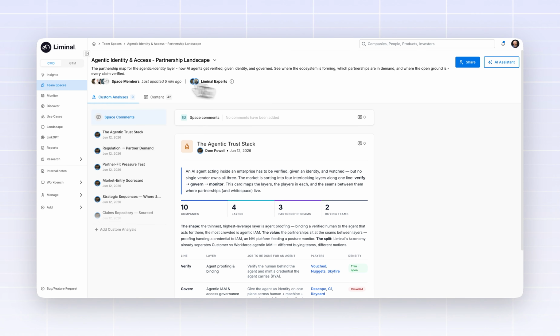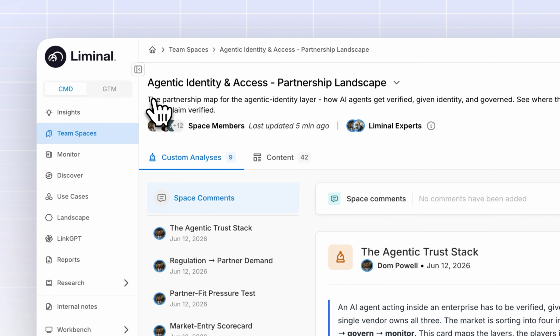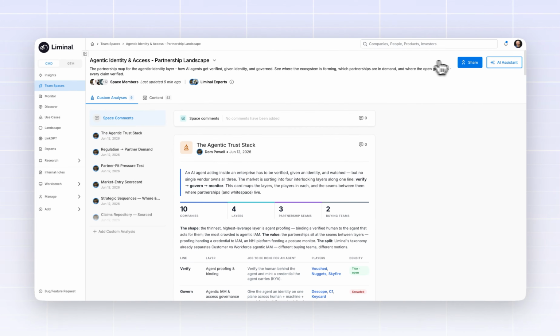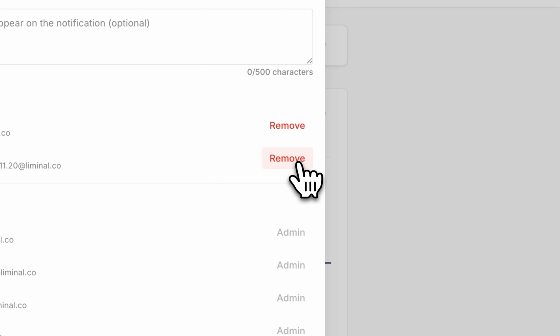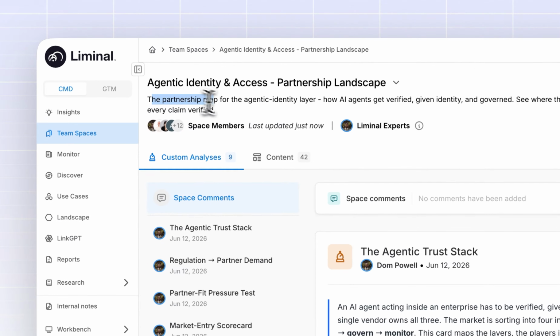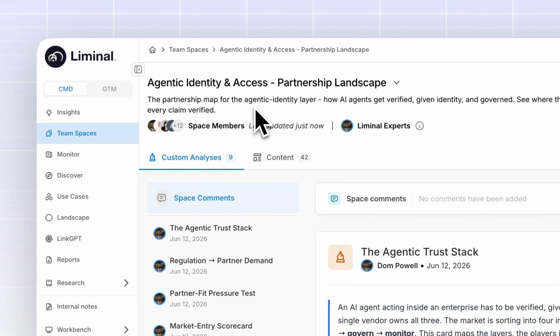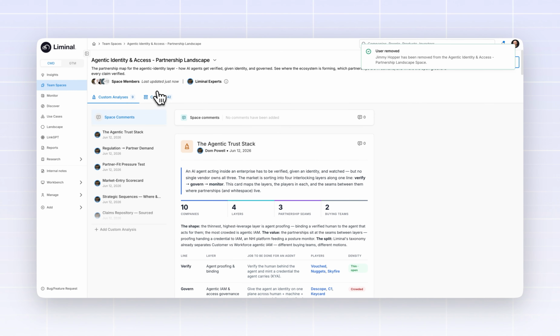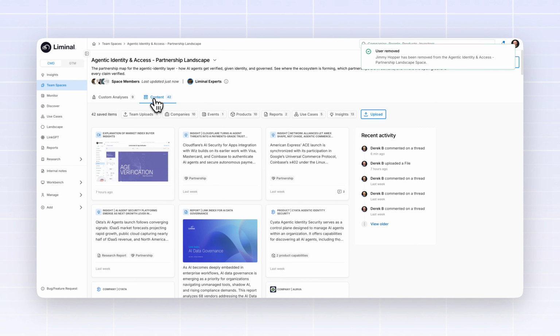Clicking into the space, I can see that quite a few members of my team are already here, as well as 2 members from the Liminal Expert Desk. By clicking Share, I can see who they are, and I can remove them if I'd like to keep this space private for just me and my team. I can see my team has added a description to make it clear what the purpose of this space is. Both your team and ours can add content to this space.